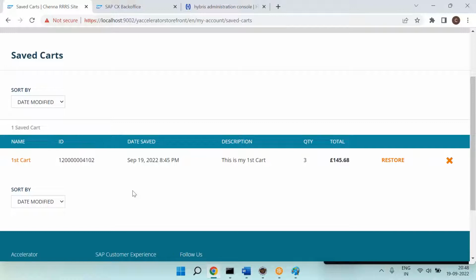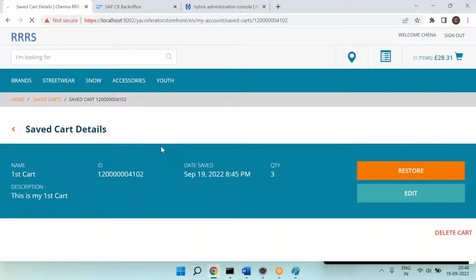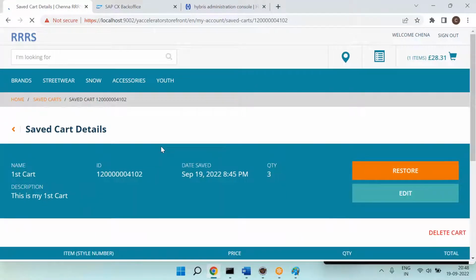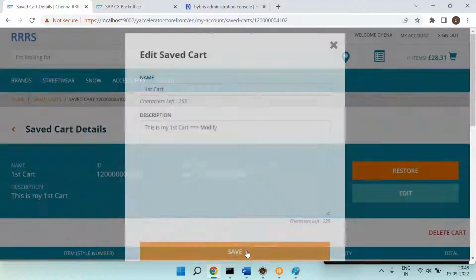Now I want to retrieve this cart, so therefore I will go here. This is the saved cart details page. Can you see one difference here, one challenge here? Can you please pay attention? What is the description I have entered? This is the description I have entered. Now I will edit this, modify the description, and click on save.